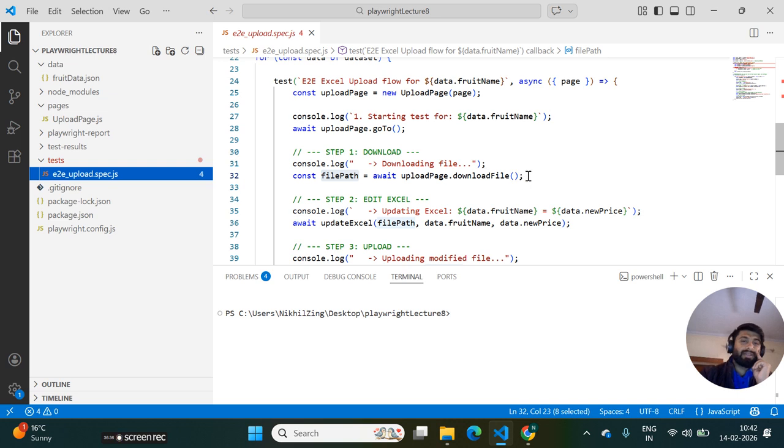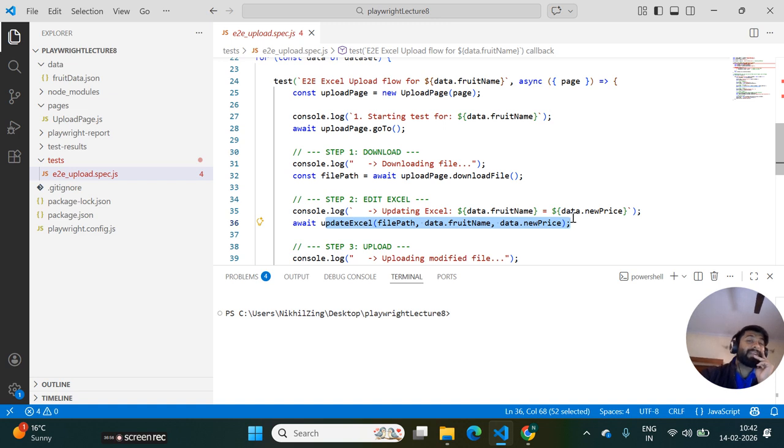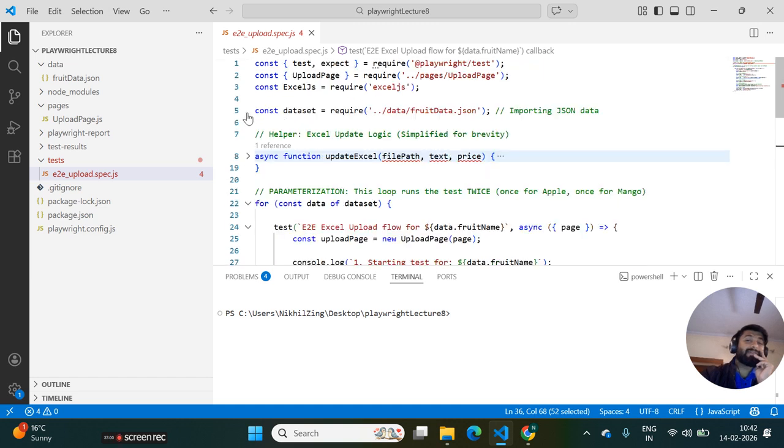So I will call this function against file path and I will save the data in the file path. Whatever this function, download file, will return me will be saved as file path. Am I right? Yes. And where I have written this update data Excel function, this is a part of the test case. So I've written this function here. Here is the function, async update Excel.